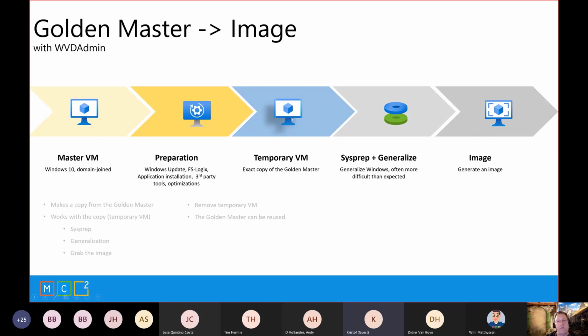The temporary VM can no longer be used and cannot start, but that is okay. That is then deleted. And if you want to update your Golden Master in the next week, you can start the original Golden Master and go through the process again. In this case, you always save your master virtual machine without modifying it. And if you grab an image with WVDAdmin or with Hydra, that is the same process in the background. There are some other things that happen.